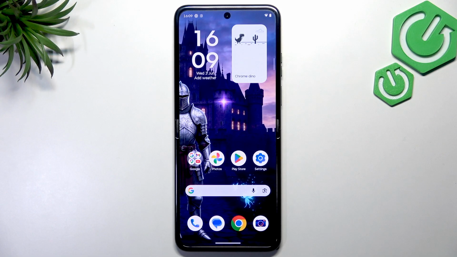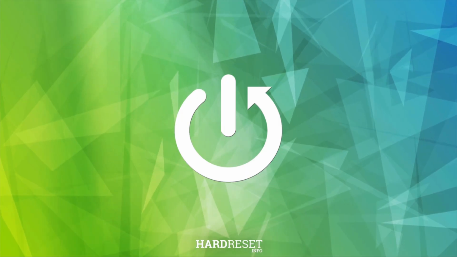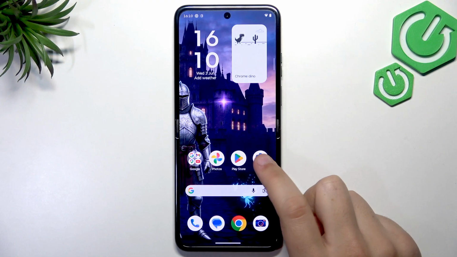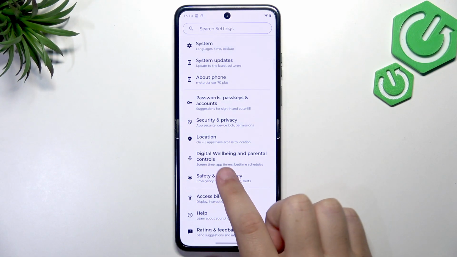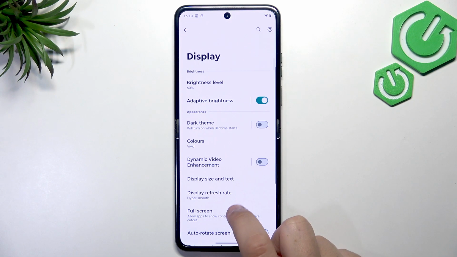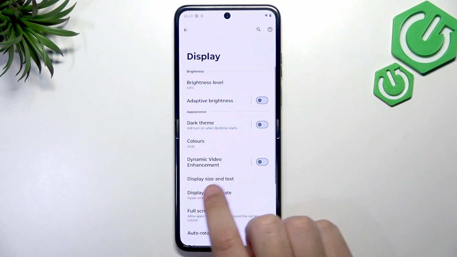In today's video, I'll show you how to fix screen flickering on your Motorola Razr 70 Plus. So first, what you guys want to do is adjust the brightness in these settings. So we're going to go over into settings. Now here, we need to scroll a bit down, go to display, and here in the display, we're going to adjust our brightness. But before we do that, we need to disable adaptive brightness so that it doesn't change it automatically.